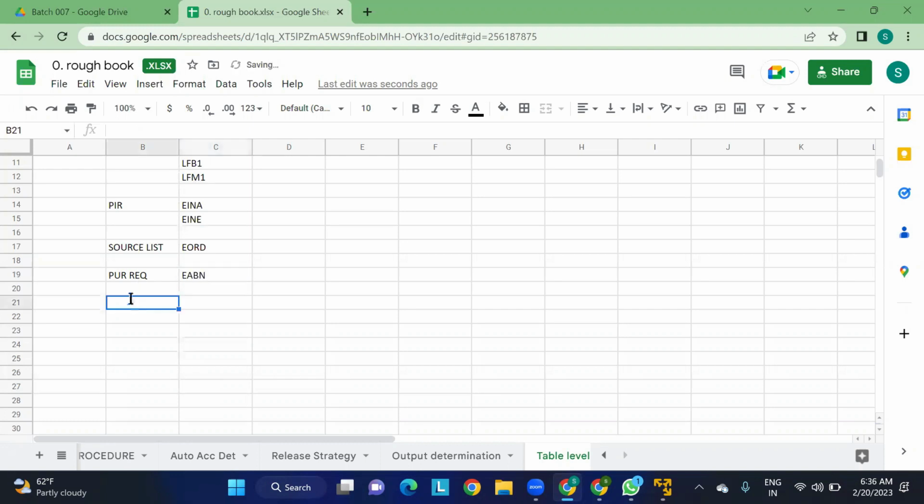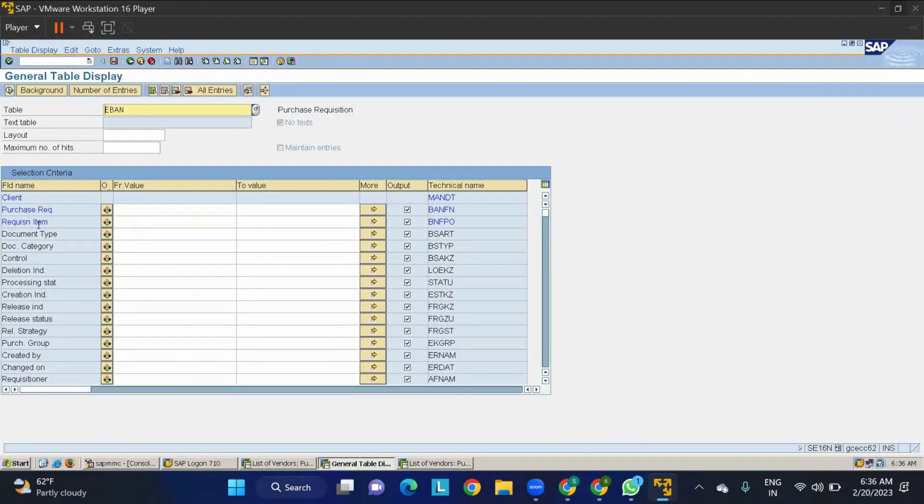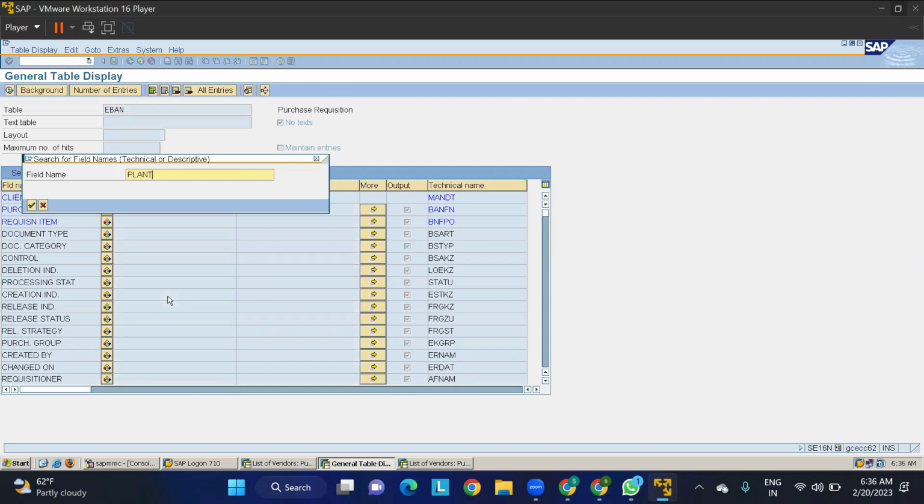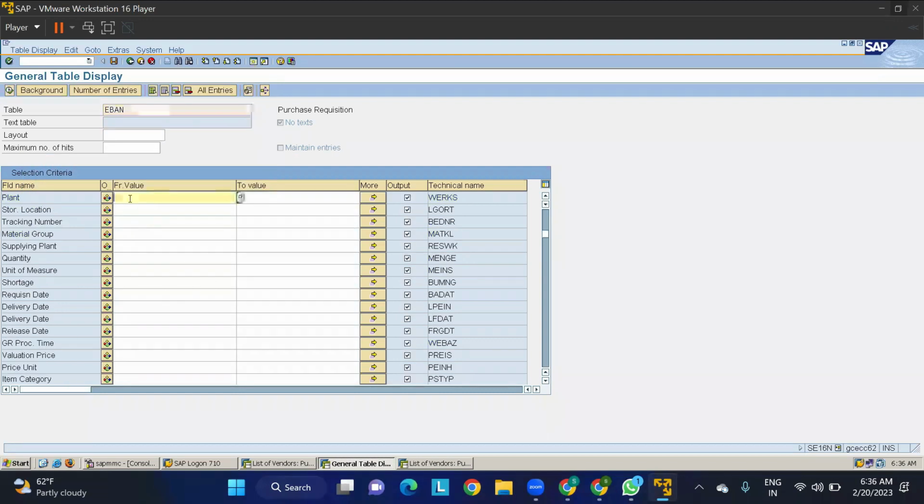And for the purchase order, we have EKKO at the header level data and EKPO at the item level data. We'll see. Sorry, this is EBAN. Okay, so we'll check. See, yeah, EBAN is the purchase requisition data. If you want to see all the purchase requisitions, you can check it here. And if you want to check a particular plant, here you can search plant. See, under this plant, how many purchase requisitions are raised, it is going to show you.